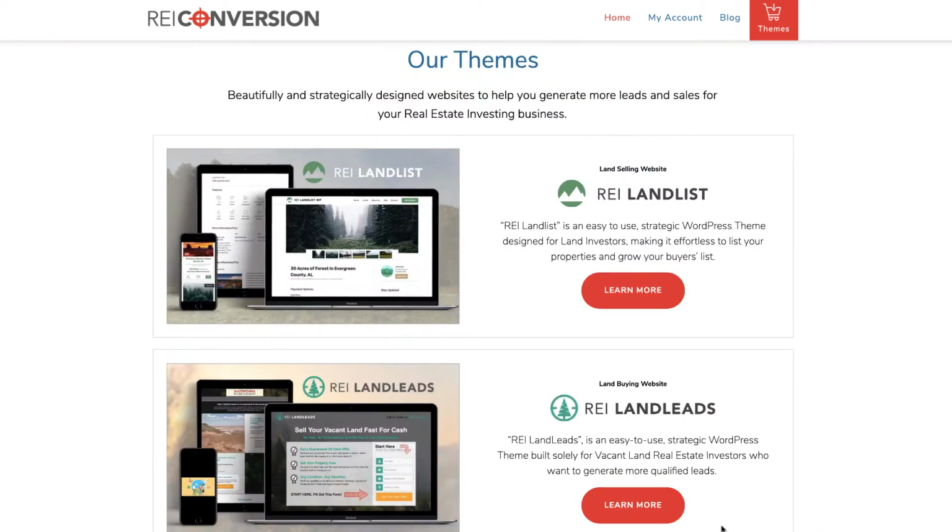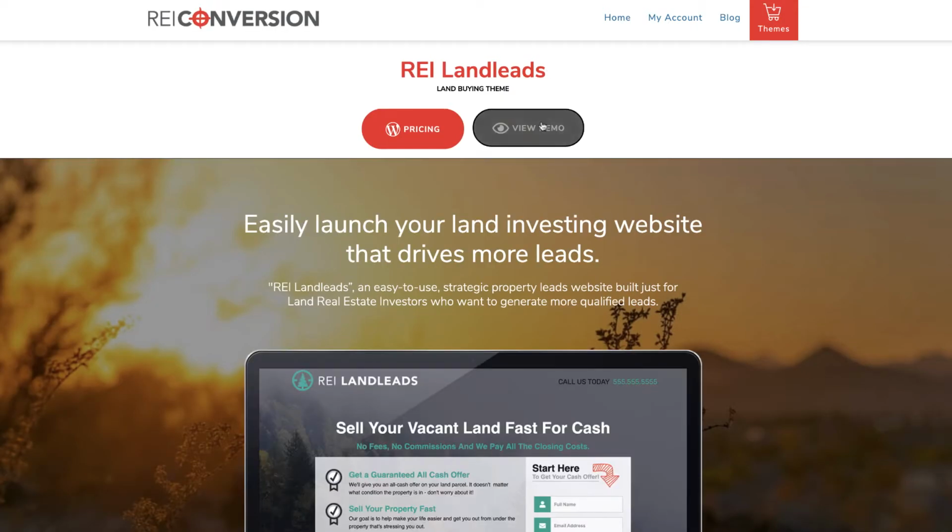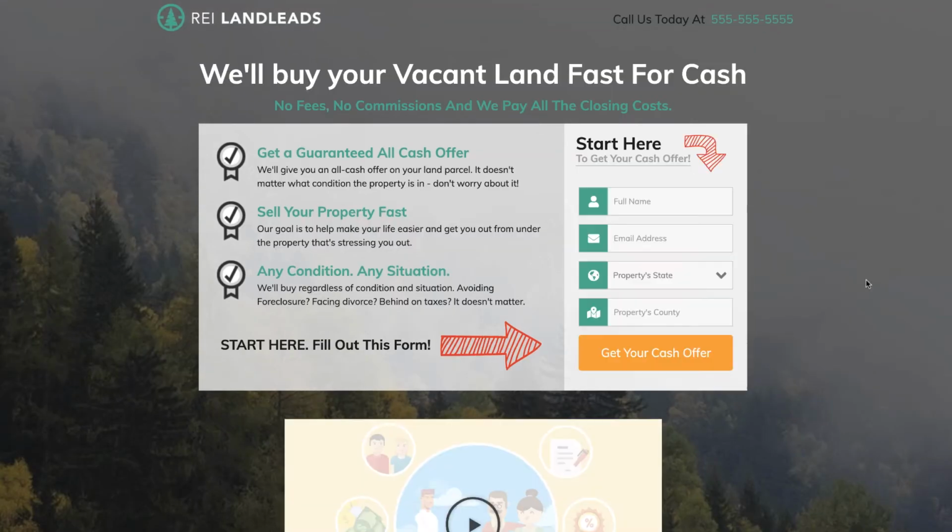So this right here is the demo of REI Landleads, just to give you an idea for what it looks like. We'll open this up. And this is pretty much what you see. The entire theme is not broken up into multiple pages, but when somebody lands on your website, it's just one long page, which I really like because it very quickly draws your attention to the most important elements on the page, the actual action steps that you want the person to do.